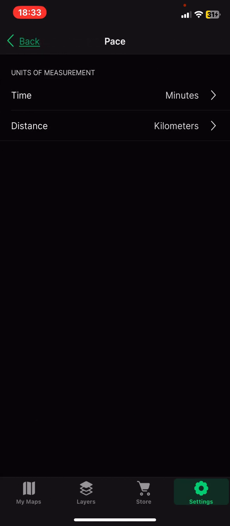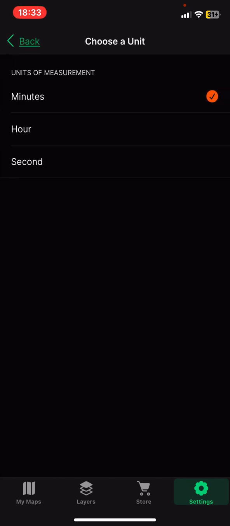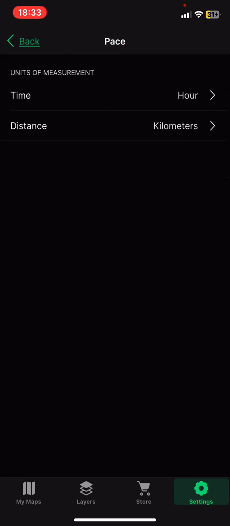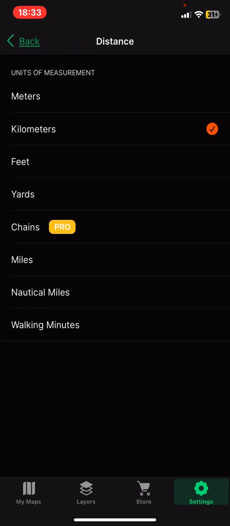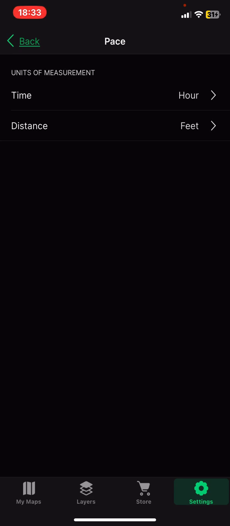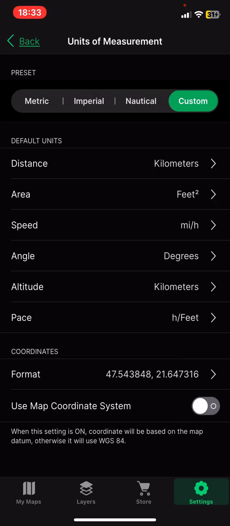And as you can see, you can set the time, first 2 minutes, hour and seconds. And you can also set the distance here as well. So just click on the one that you want to use and it is set.